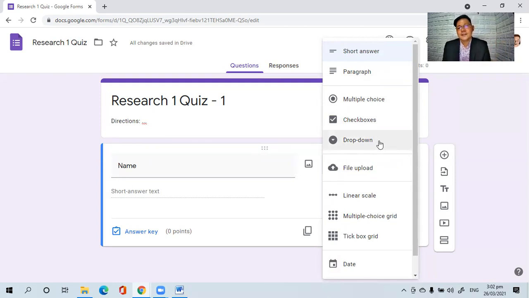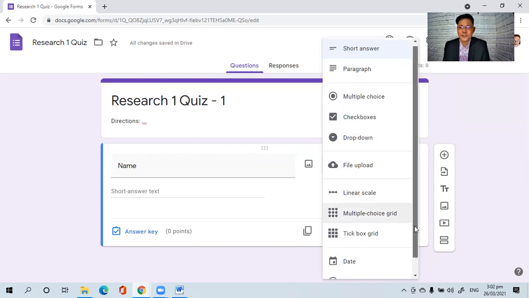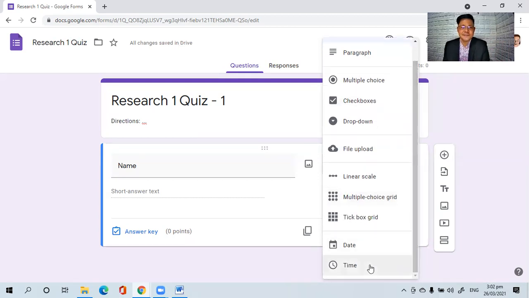And you can also upload a file. For this one, this is the arrangement: linear scale, multiple choice grid, tick box grid. These are just options to make your forms more appealing. You can also insert date and time in your Google Forms.